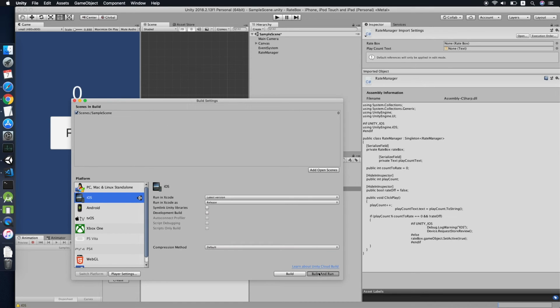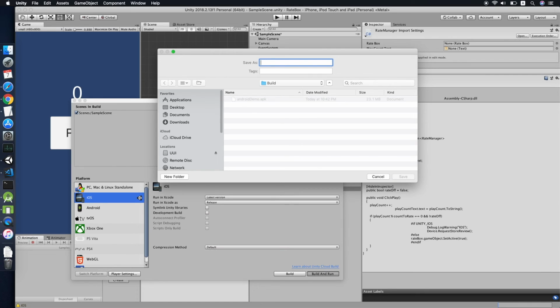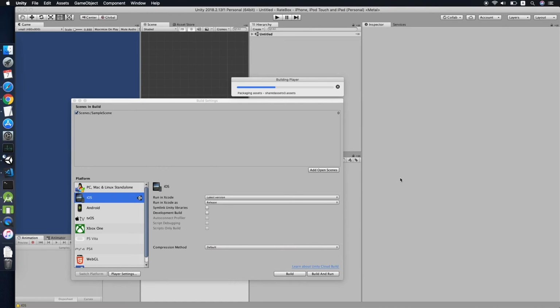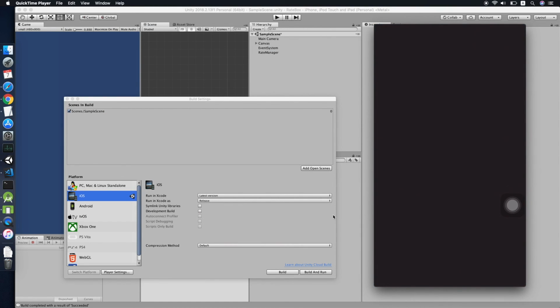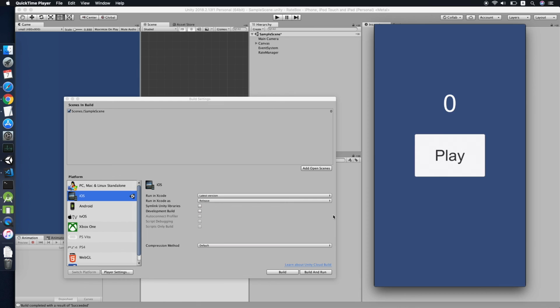So build and run. We call this iOS demo. Cool, will do. Okay, so now I will connect my iOS device and continue the video after the build is complete. Okay, now our build is complete. So let's wait for the app to start. Cool. Now I try to click, I should click it on my phone, sorry.